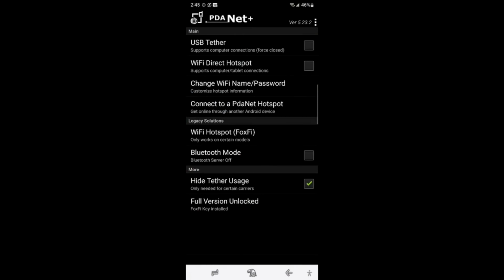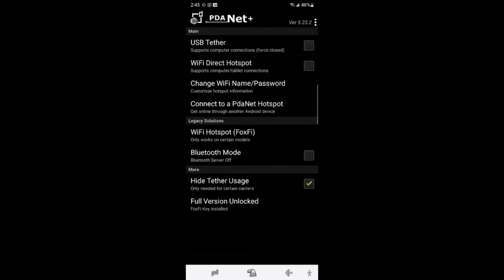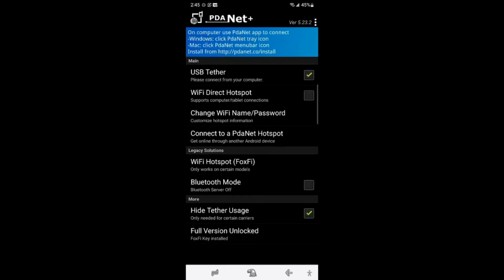And in here you have options. Usually I prefer to click this hide tether usage, so only needed for certain carriers, but it's better to leave it on. It has Wi-Fi hotspot, actually, that you can use as a hotspot, even though you don't have a paid hotspot with your carrier, but that doesn't matter. And you click USB tether. When you click USB tether, it will connect to your computer, and I'll show you the rest of it now on the PC.